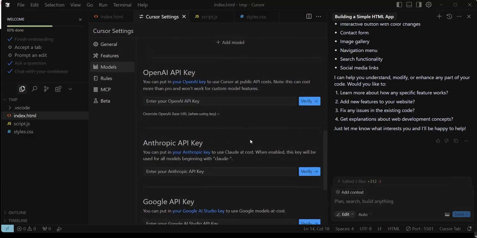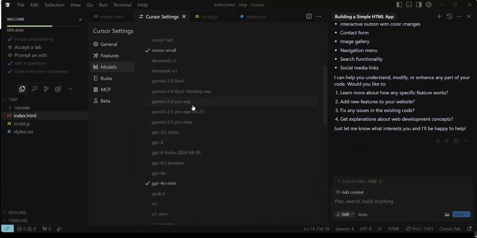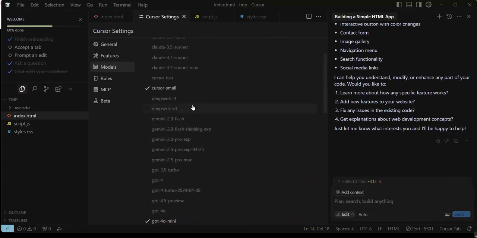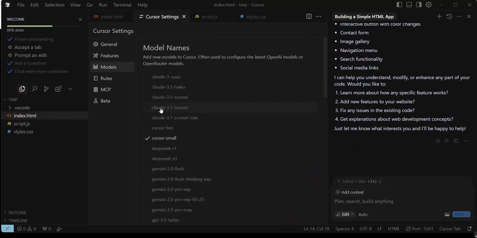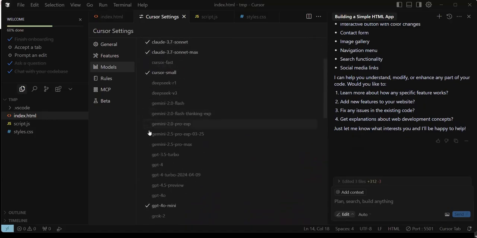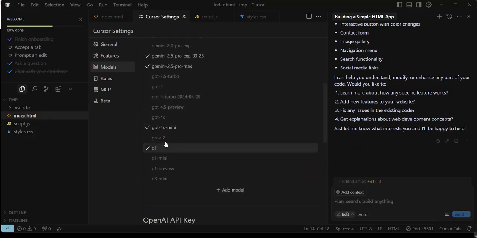Okay, so like this, actually, you need to set your model as well for your requirement. Currently, I want to enable this since I'm using the premium version, GPT 2.5 Pro, as well as this, and O1 also I want to enable. So okay, like this, you can disable as well.